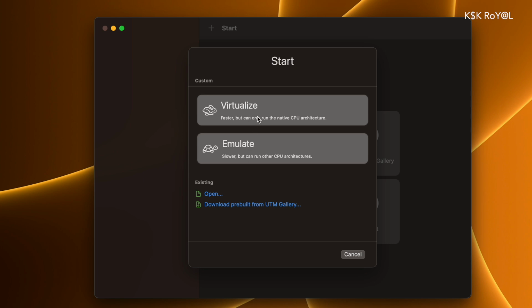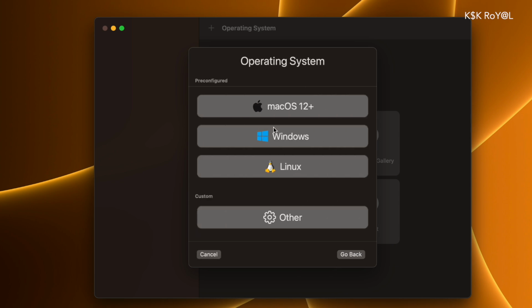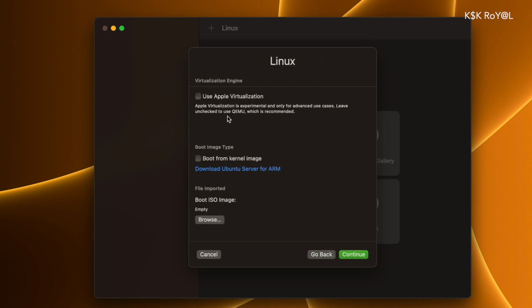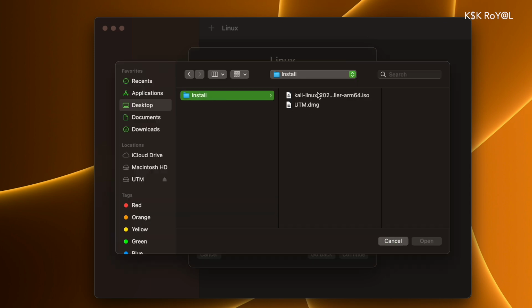If you're installing ARM64 OS on Apple Silicon, use the Virtualize option to get bare metal performance. If you're installing any Intel or AMD based OS on Apple Silicon, use emulation. Now this will eventually slow down the system, so better use the OS that matches your computer architecture. For now, choose Virtualize, then select Linux. Make sure you untick the first two options and import the Kali Linux image file.